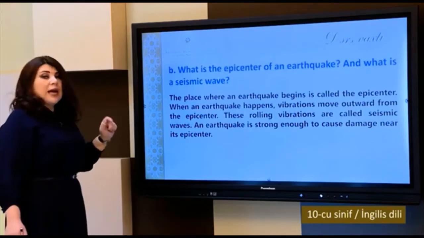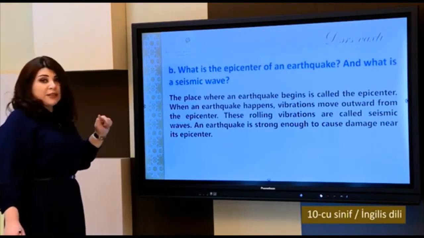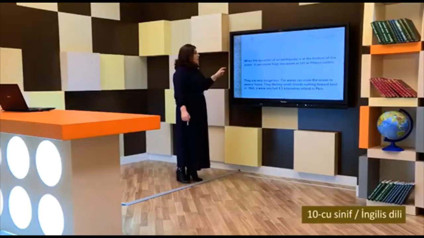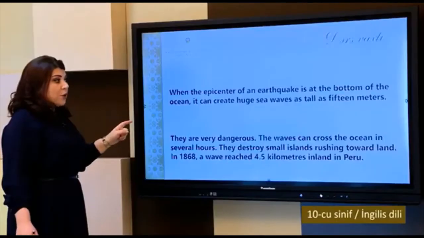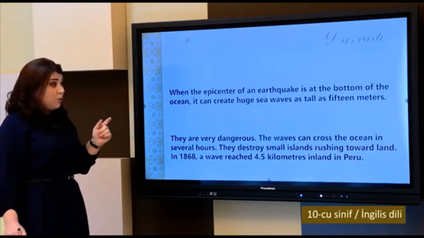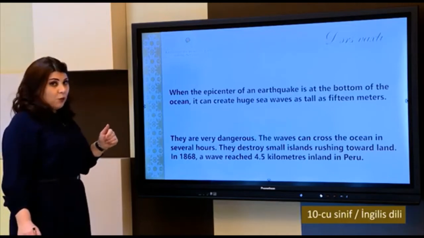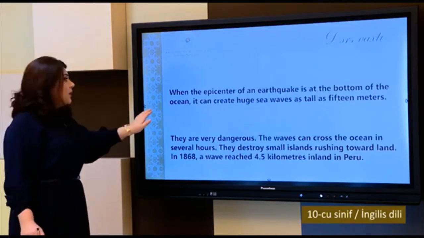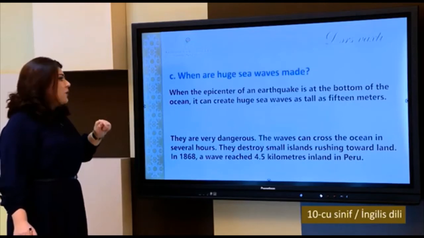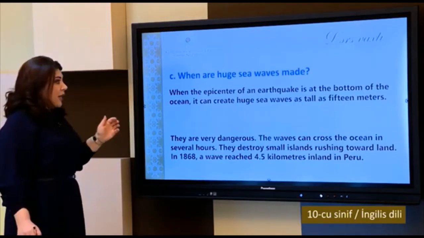B. What is the epicenter of an earthquake, and what is a seismic wave? Well, when the epicenter of an earthquake is at the bottom of the ocean, it can create huge sea waves as tall as 15 meters. So, which question can we choose here? I think you have found correctly. C. When are huge sea waves made?